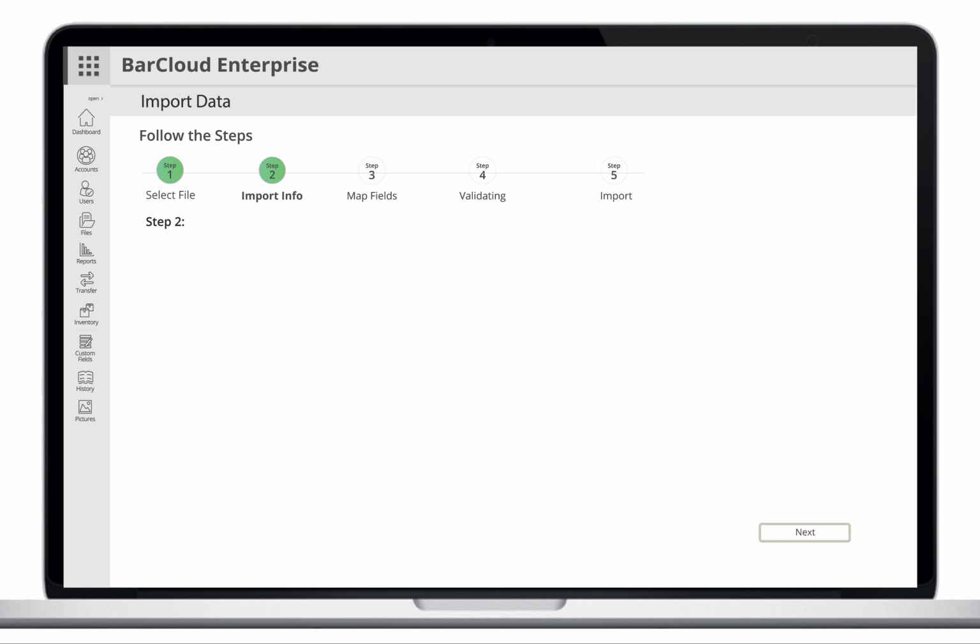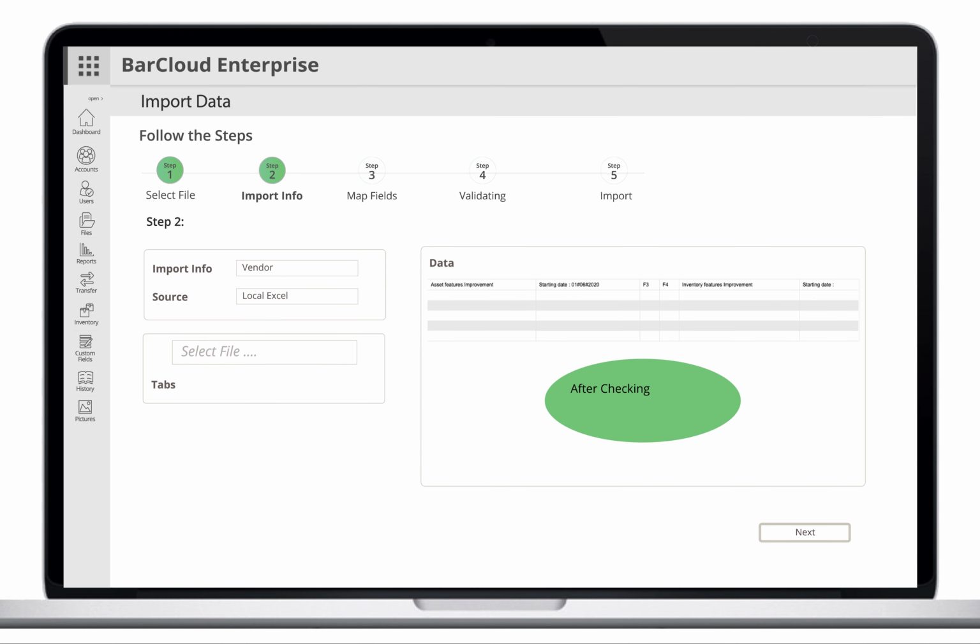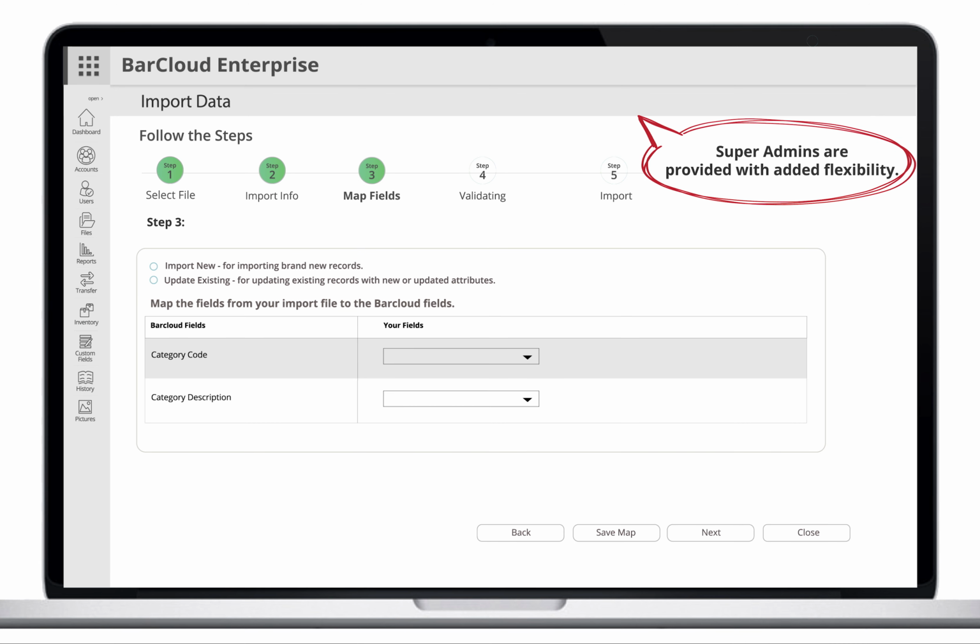Step 2. Users are asked to select the desired Excel file containing the inventory data. After checking the preview of inventory data provided by the system, the user can proceed to the next step. Super admins are provided with added flexibility. They can import new records to add to the inventory data they added in the second step.